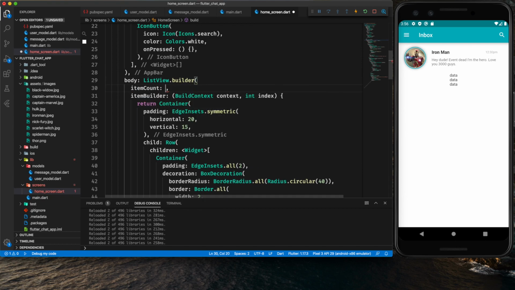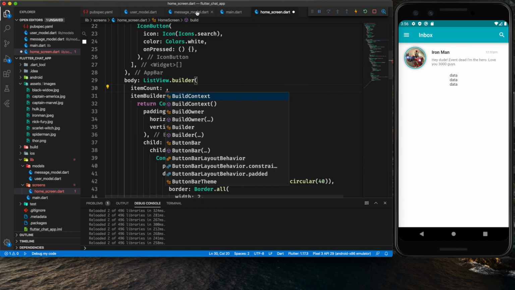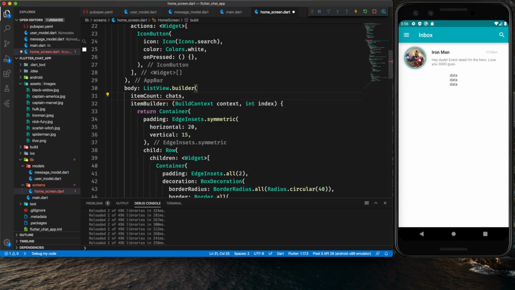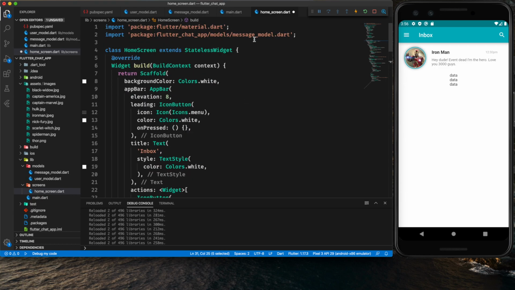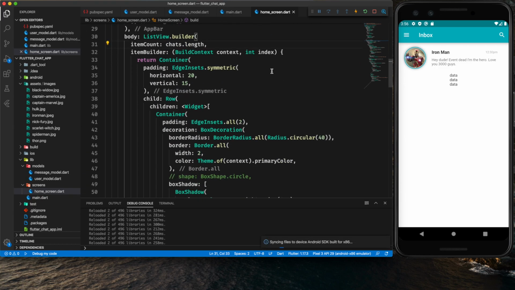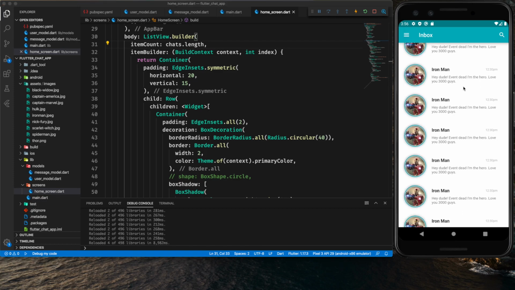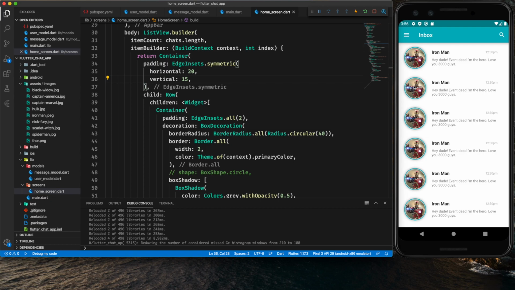Now for the item count we will use this list, right? So it would be chats dot length, and make sure you import this message model. Now let's save it. After saving it we can see several copies of the chat. Now we need to provide the respective data.